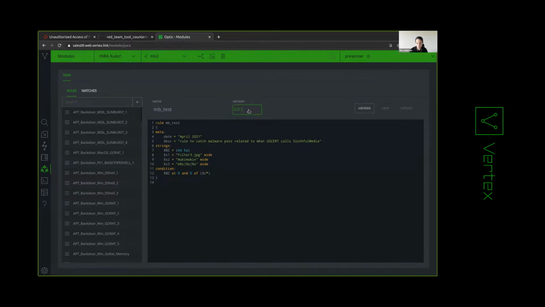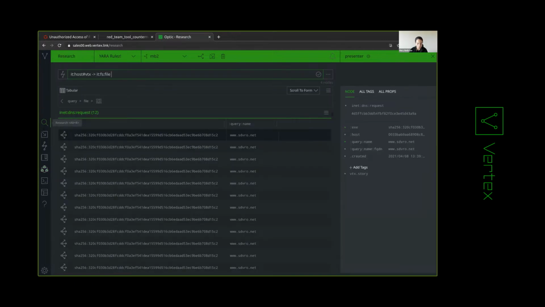So I save it, and then I update it because this is the first version of the rule, and I just say version 1. So there's our rule. And then I go over and I try to test it. So the first test that I'm going to do is just to see if it detects that file that we are missing detection for.